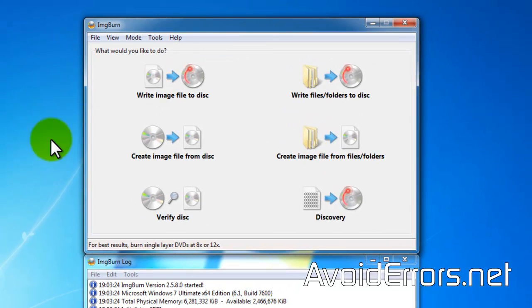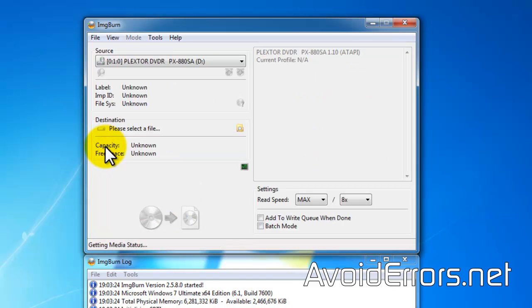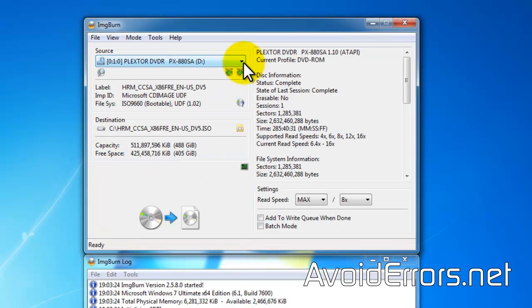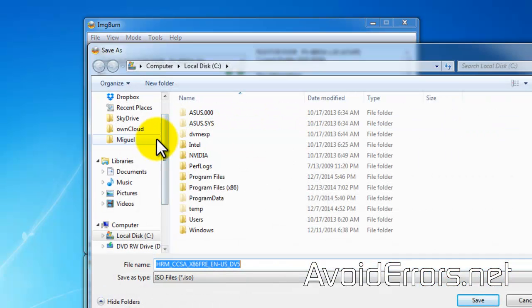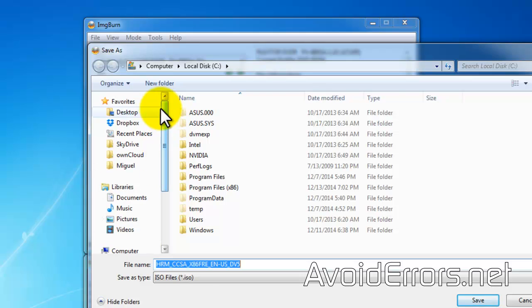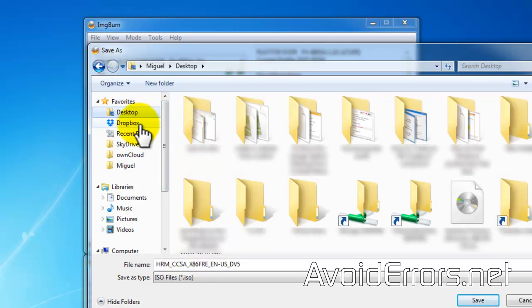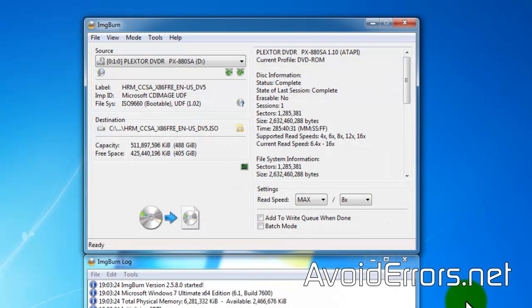Now once here, click on create an image file from a disk. Under source, make sure to select the drive where the disk is located, and destination, the location where you want to save the ISO image once it's completed. I'll select my desktop. And save. Now click on the disk to image icon.